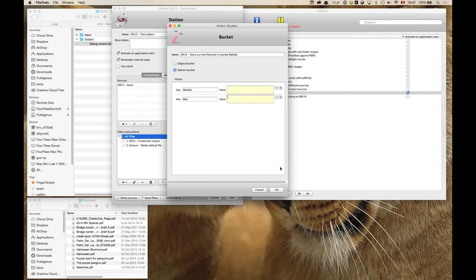So if you add things in the list, you can add as many as you want. If the bucket already exists, then that new value that you pass is simply going to be put in there. If the bucket doesn't exist yet on the station level, then FileTrain is simply going to create that for you. And that's the same way you would associate something with an object, a file or a folder as well. You would switch this to object bucket, and then you would give it a name and a value, and FileTrain would automatically create an object bucket for you.